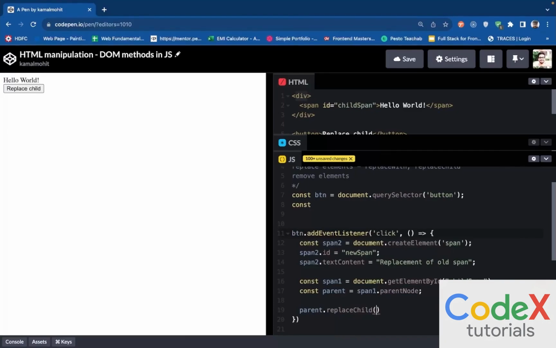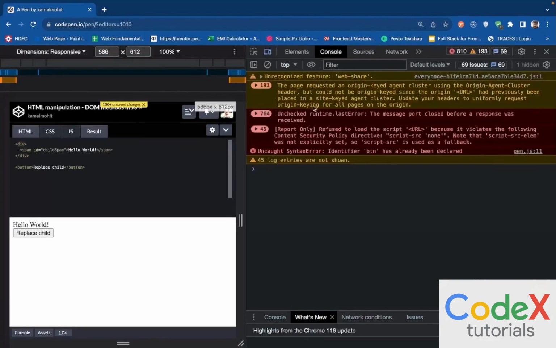So I will first say that this is span2, which is something I want it to be replaced with, and the thing I'm replacing is span1. Now once I click on this button, I will again see what the issue is.